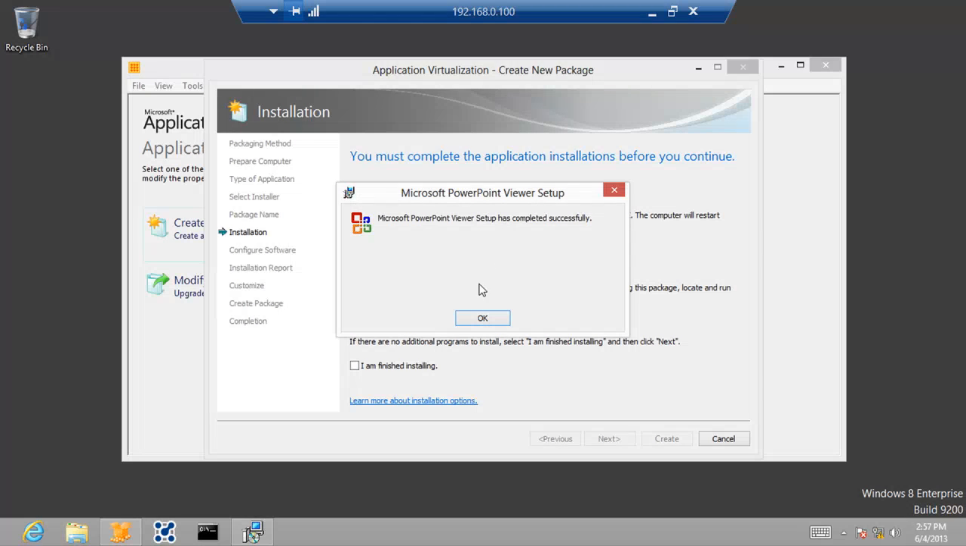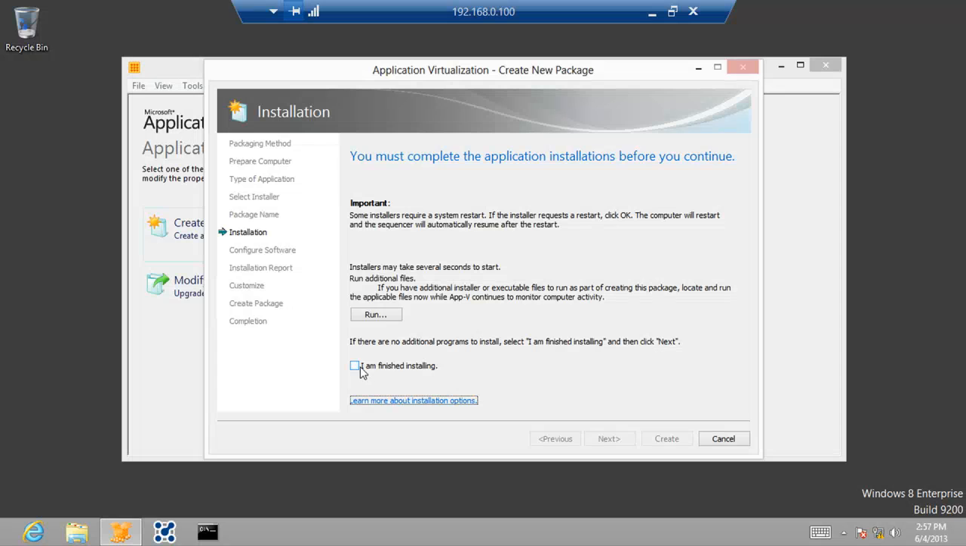All right, but in this case, we're done. It's installed. So we check this box, I'm finished installing. Pretty self-explanatory, but this tells the sequencer you can stop watching what's going on now. Whatever's happened has happened. That's what I care about.